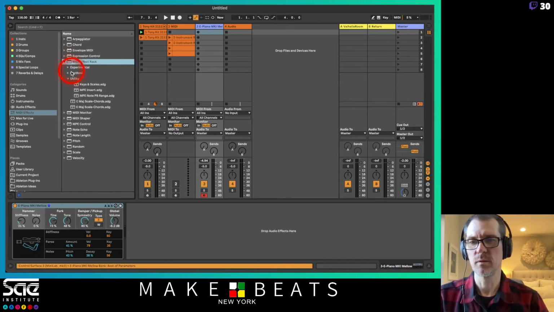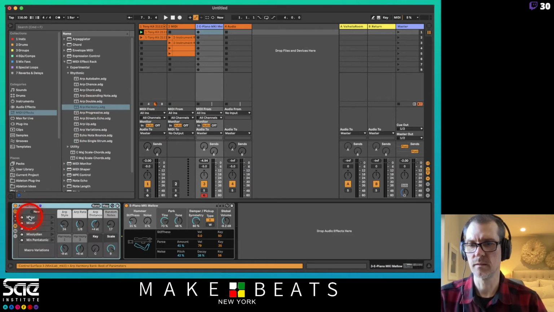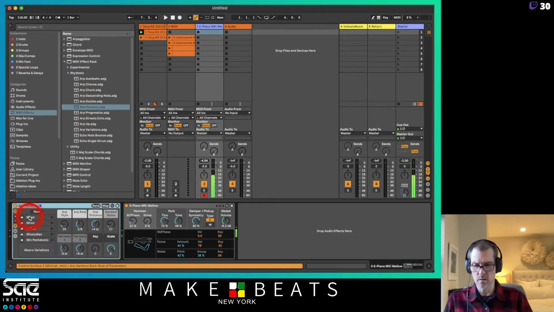Maybe in the rack here, let's see what's in this rhythmic section. Autobahn, echo, note bounce. Arp harmony. Let's see what this does.